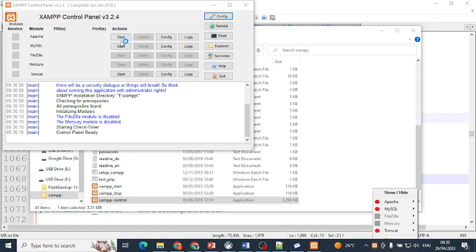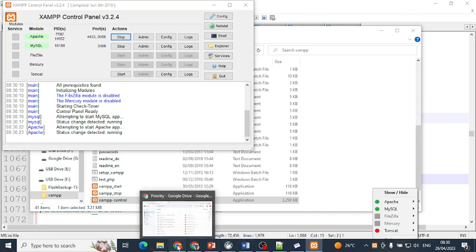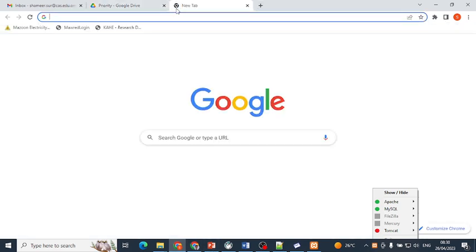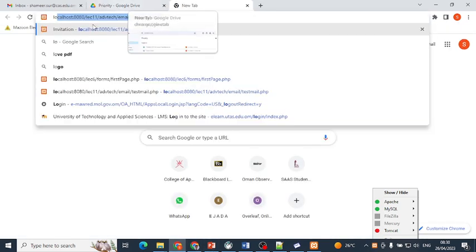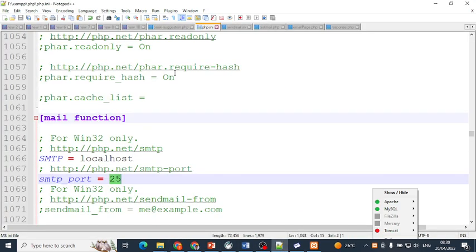Okay, so I will start this one, database. I will start Apache server. Okay, both are running. Now localhost email page. Okay, so this is the page, this one.